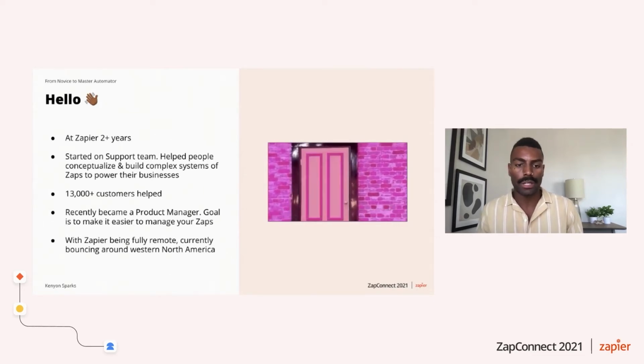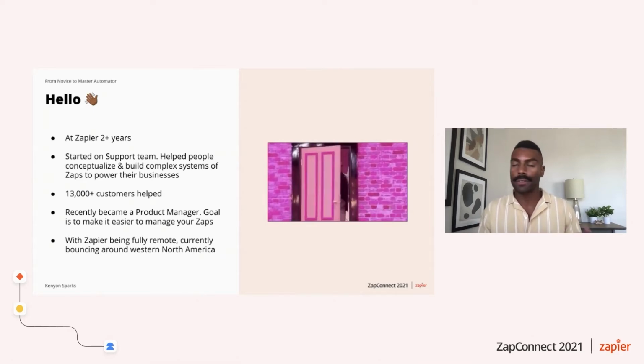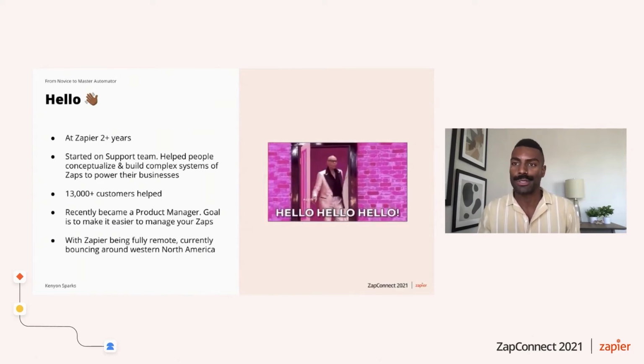In my time doing support, I helped more than 13,000 customers tackle just about any project you can think of, and I built a lot of knowledge around how teams were able to use Zapier to scale their businesses through efficiency. Today, I'm a product manager on a team whose goal is to make it as easy as possible to manage your Zaps, apps, and account. We're responsible for things like My Zaps, which is where you see all of your Zaps and folders listed. And outside of work, with Zapier being fully remote, I'm currently bouncing around the western half of North America, so send your travel tips my way.